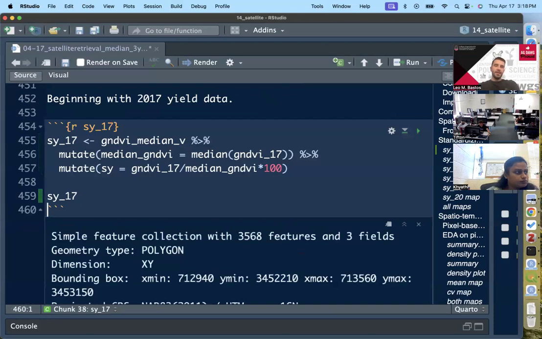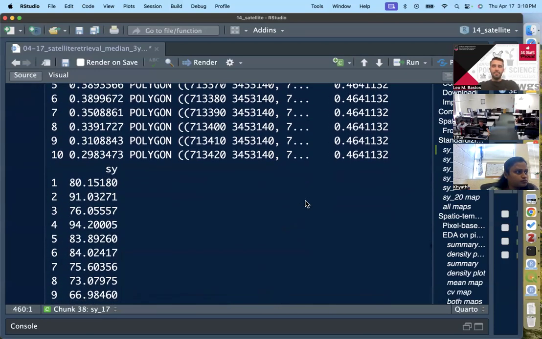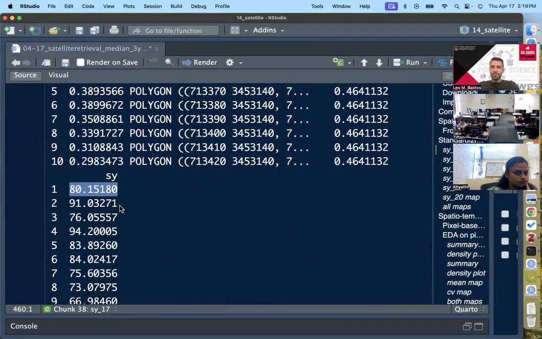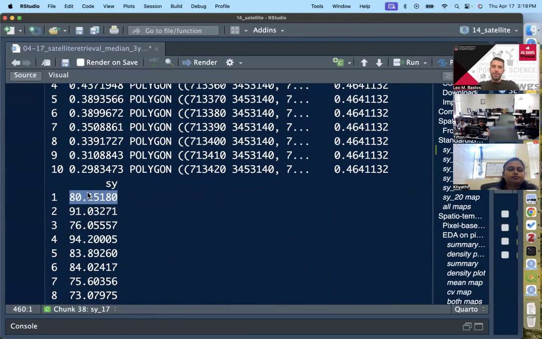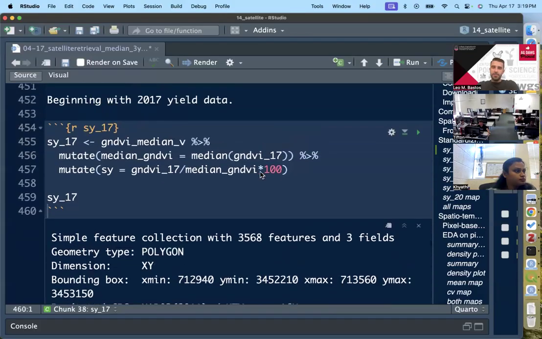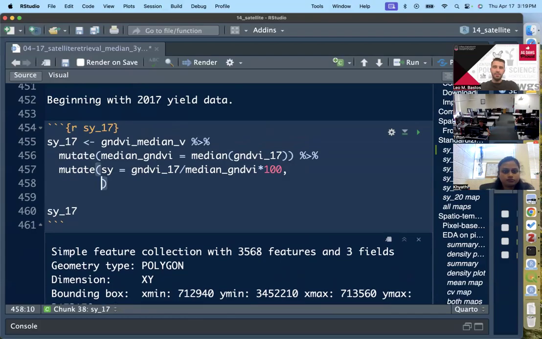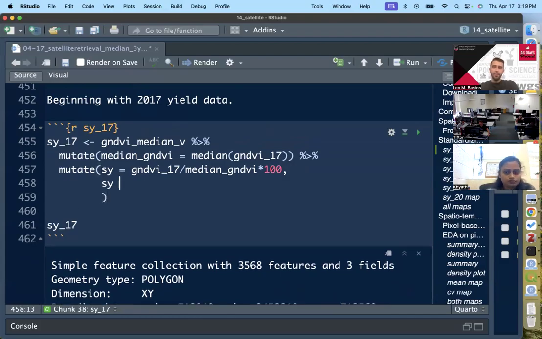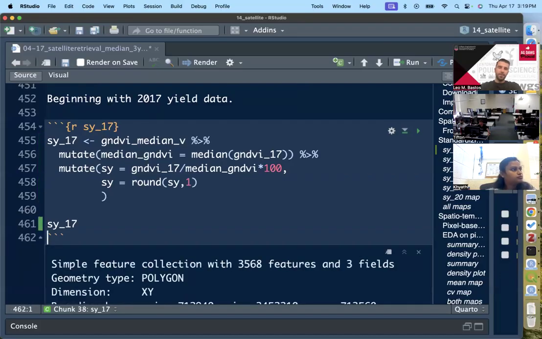If we run this and print it, now we have this column SY, which is ranging from maybe somewhere between 40 and 160%. I do want to round this number. The way that we did in class on the yield exercise is, even inside of this mutate, you give a comma, break line. We're going to overwrite SY. So SY equals round SY comma 1. So we just round to 1 decimal point. We run that and print it.